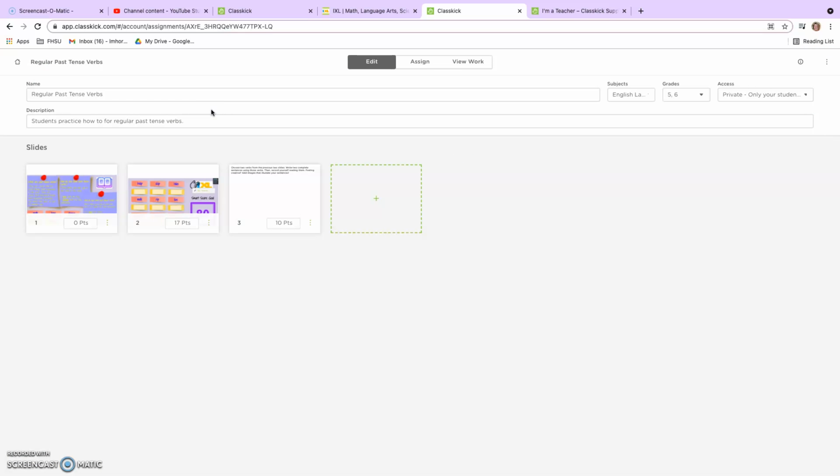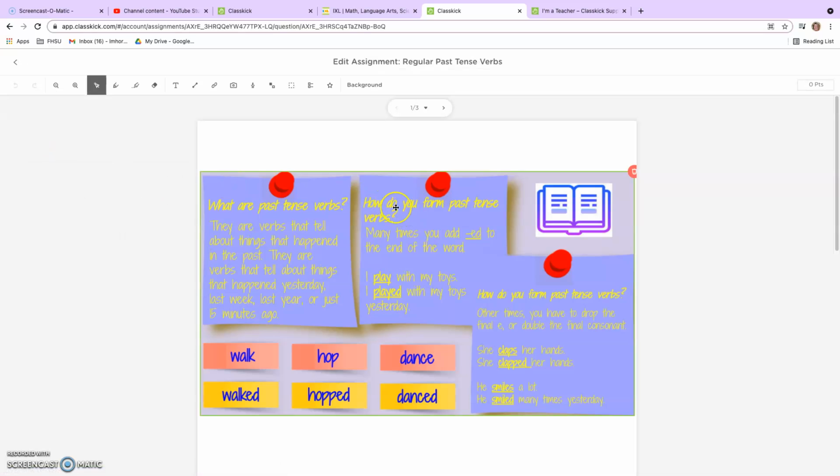I went ahead and partially created an assignment here, and I used a slide deck that I already had. So it's on regular past tense verbs. I typed in a quick description here. On this slide, I didn't assign any points to it because it's just a quick reminder of a mini lesson that I had already taught from this particular slide deck.